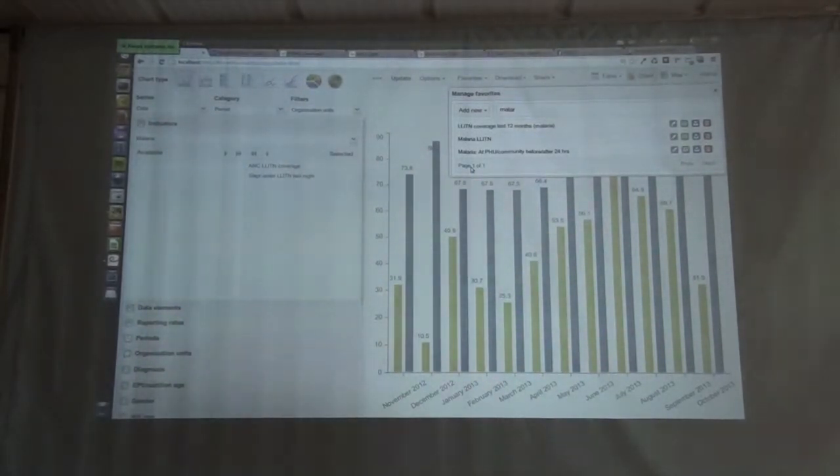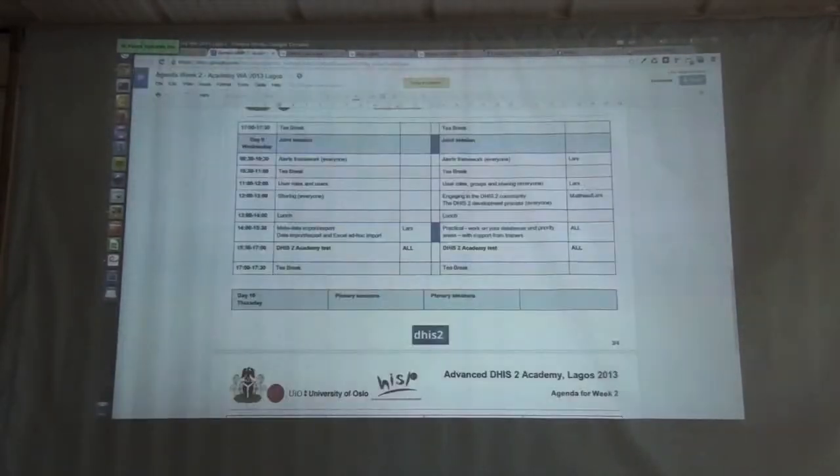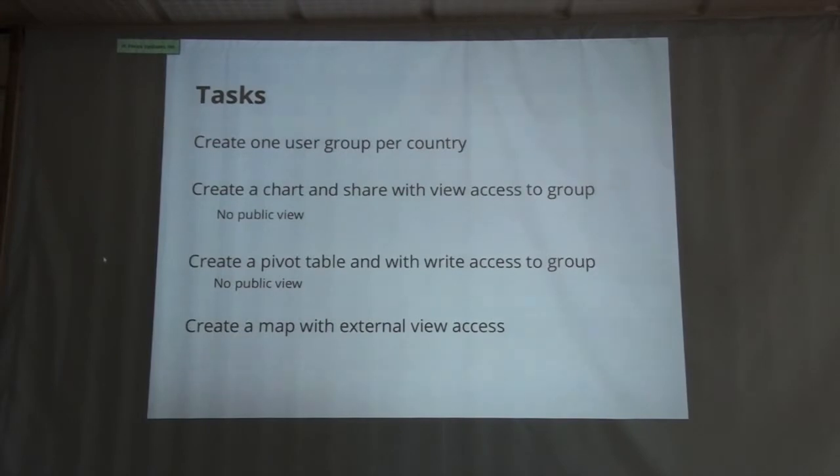Great. So we are way behind time as usual. So it's up to you. We can go to the tasks. You should work together now with your partners for your database. So you create one user group for countries. In Ghana, create one user group. You're not that many, but you create one for Gambia, and so forth.